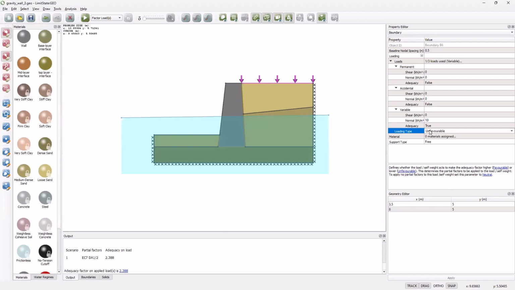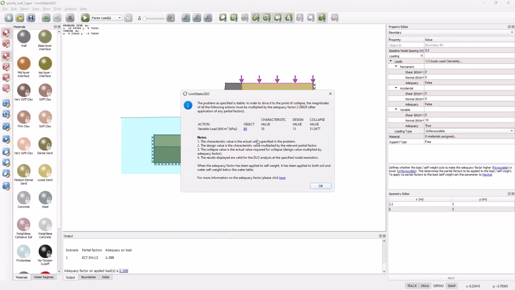Now, that is generally more relevant for design approach 1 combination 1, where these receive different factors. But for design approach 1 combination 2, all permanent actions are factored by 1, so it doesn't really matter if they're favorable or unfavorable. But it does matter if you've got a variable load, then it's important to define that as unfavorable, so the software knows to apply the factor of 1.3 to that load in order to produce the analysis. So what we should have seen there is that the characteristic load we had applied was 10, the design value is 13, so that's factored up by 1.3, and then it has to be factored by another factor of 2.3 to get a collapse state.